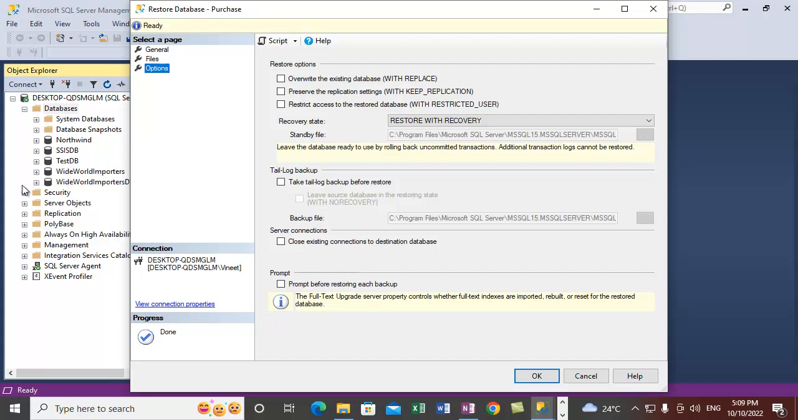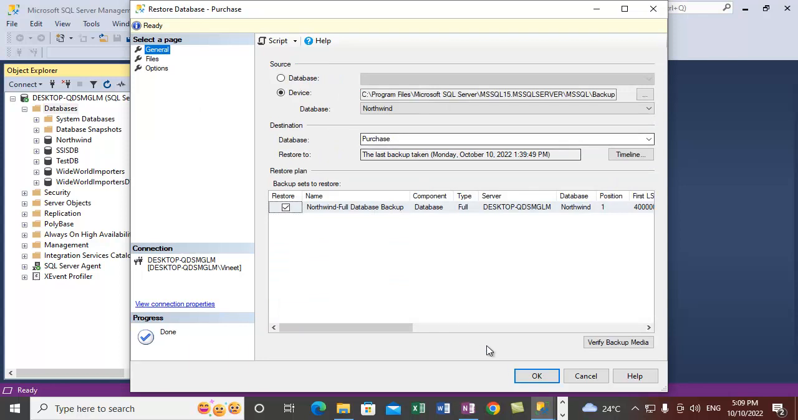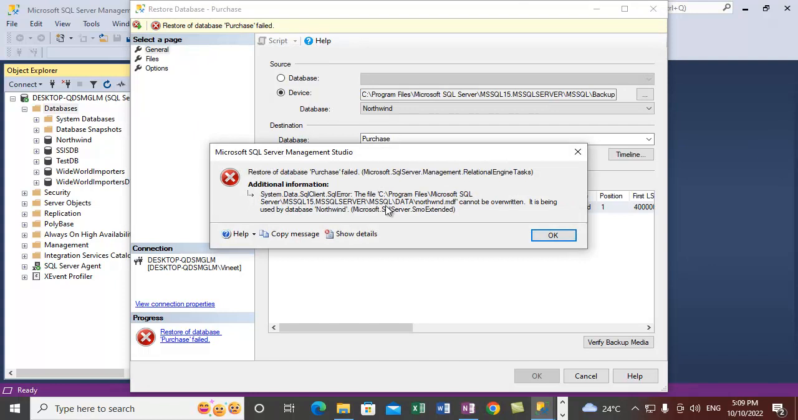But in our case, the sales database doesn't already exist, so we are just creating a new database, not sales but purchase. It will create a purchase database. So we got an error. Let's see what error we got: Northwind MDF cannot be written. It is being used by the Northwind database.